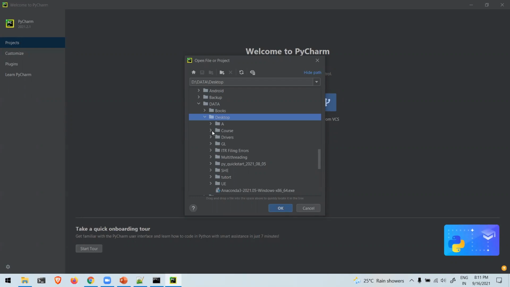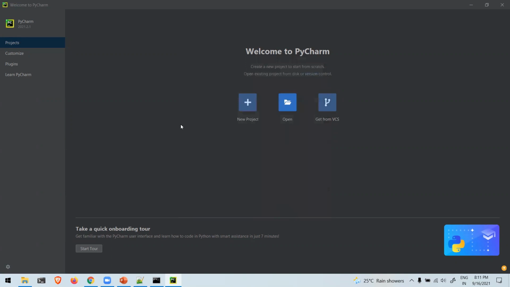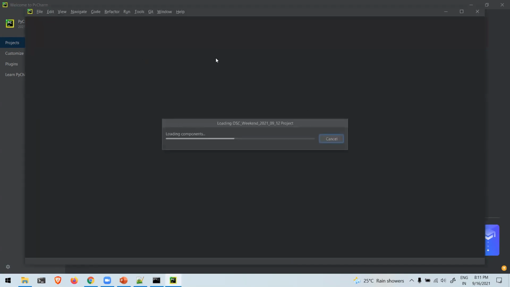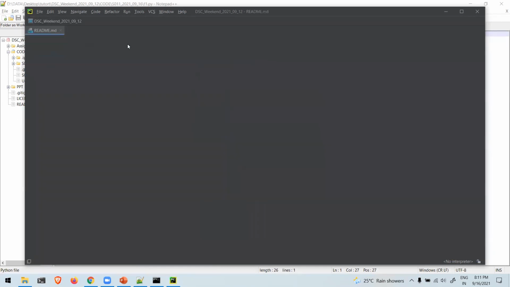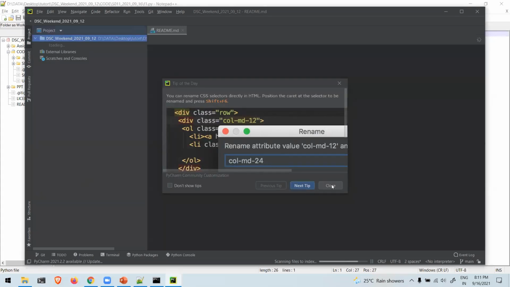So I'll go to this Tutort folder and I'll select this folder and click on OK. And this opens a new window with that particular workspace. And I think it closed the old window automatically. You can see it's saying preparing workspace. So workspace typically means a folder or a structure where your code is. If you notice over there, I think it's still loading stuff, so I'll let it load things.